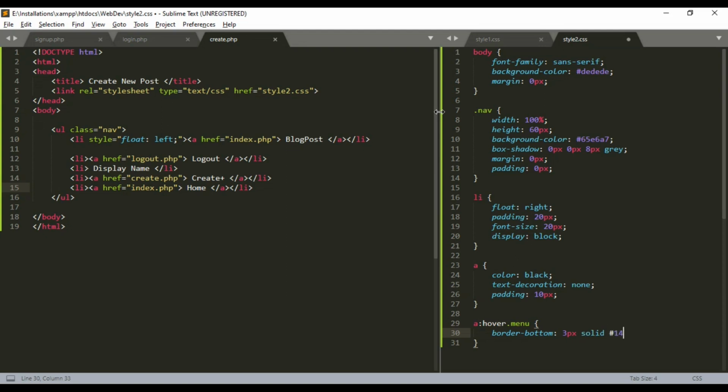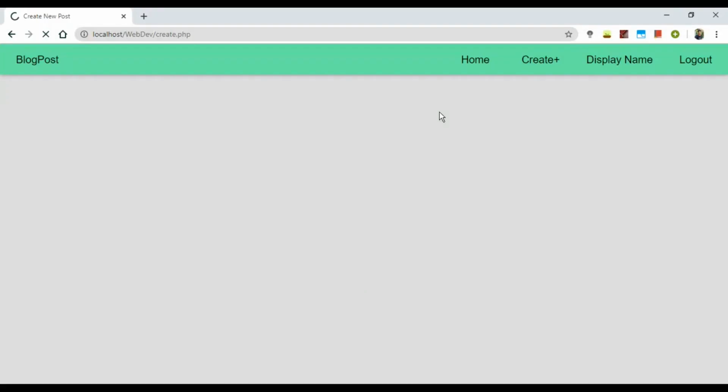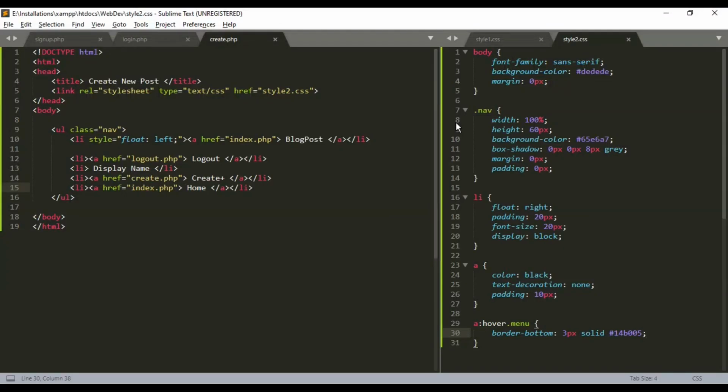Hashtag 14b005. If we run this, nothing happens since we didn't specify which element have the menu class. Let's go on and do it. So the home, create and the logout gets a hover feature.